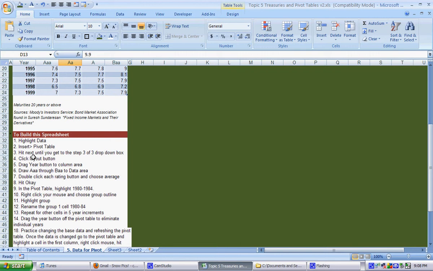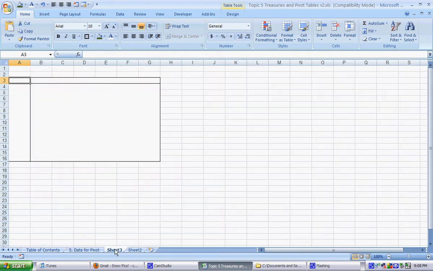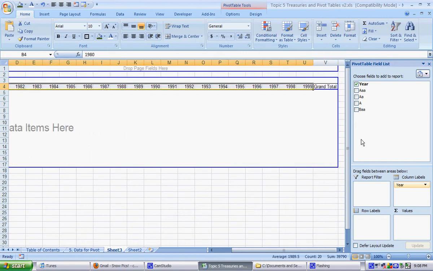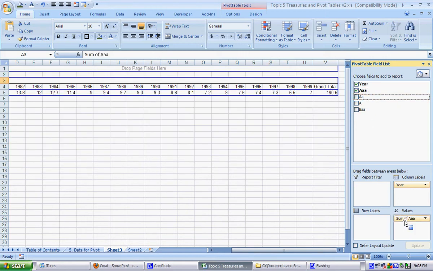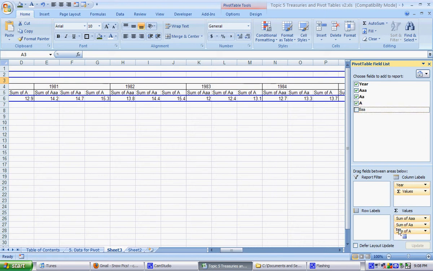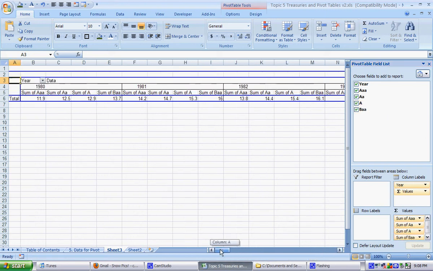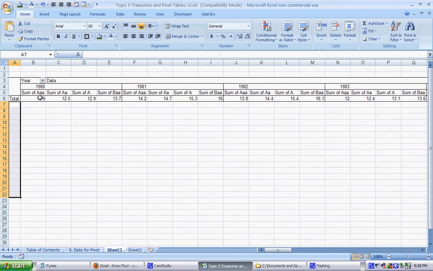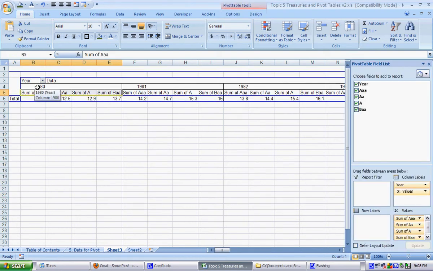As the directions say, we need to drag the year button to the column area and drag the bonds to the data area. So we're going to drag the year button to the column area, which gives us all of the years from 1980 to 1999. And we're going to drag all of these separately into the data or the values area. So now all this did was rearrange our data. Rather than having the rows being the years and the columns being the grade, it's just made the rows and the columns other grades.